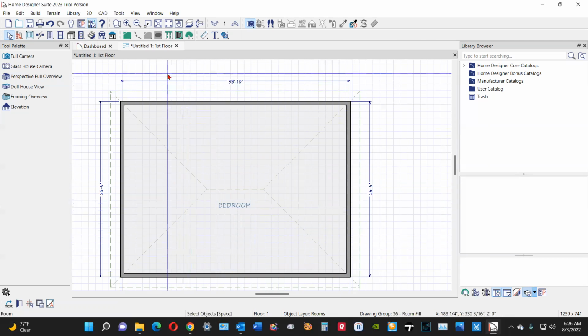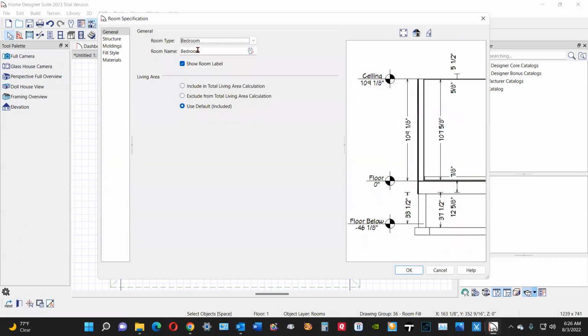So I hope this certainly addresses your question or implied questions. And if you don't like the bedroom, you can name it bedroom one, 2, 3, 4, 5, whatever makes sense to you.